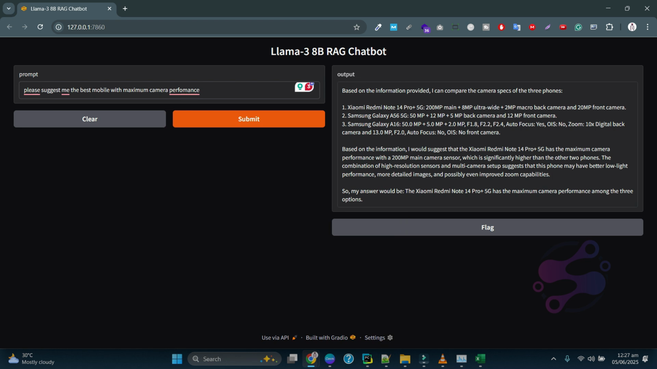based on the information provided, I can compare the camera specs of the three phones. So it's saying Xiaomi Redmi Note 14 Pro 5G, 200 megapixel camera, Samsung Galaxy A56 5G, 50 megapixel camera, and now it's saying Samsung Galaxy A16, which is a 20 megapixel camera. So now, based on the information, I would suggest that the Xiaomi Redmi Note 14 Pro 5G has the maximum camera performance with a 200 megapixel camera sensor, which is significant. Okay, fine.